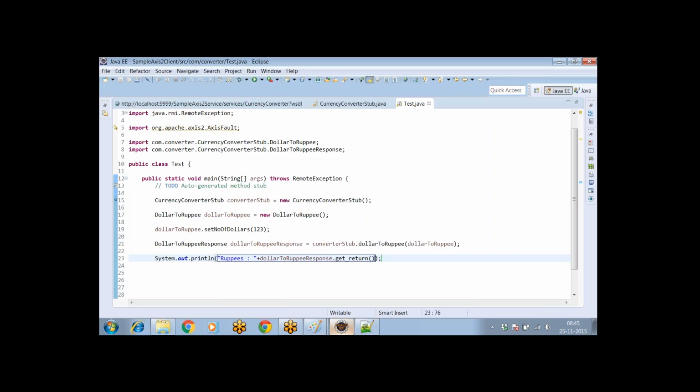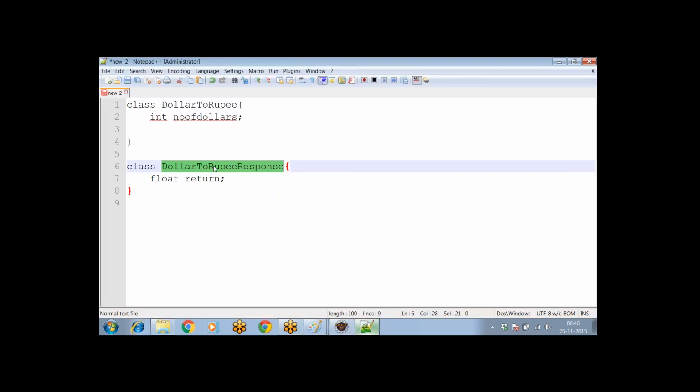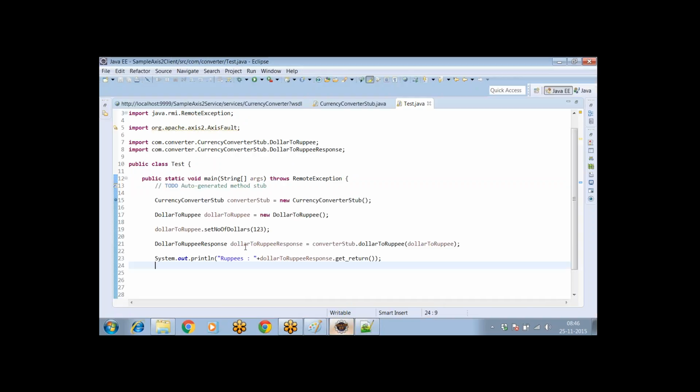Okay, so let's run this code. See, for that variable return, as I told you, using the dollar to rupee response class, we got this variable return, and that variable return value can be read by the getReturn method. So even this class, the dollar to rupee class, is part of that stub. Even this class is part of your stub.